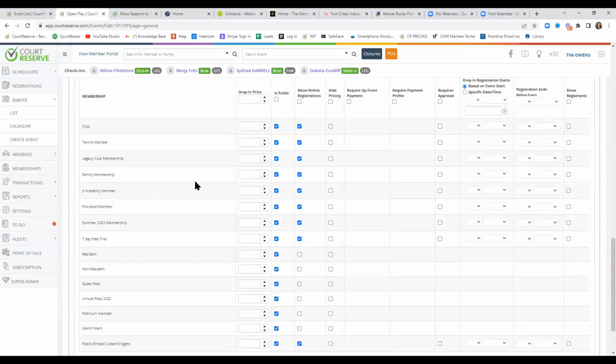Now, CourtReserve has full membership platform capabilities. You as a pickleball organization may have one membership. You may have an HOA and you have just resident memberships, or you can have several memberships. This gives you the ability to come in and price each membership differently. So maybe different types of membership get a break and some don't.